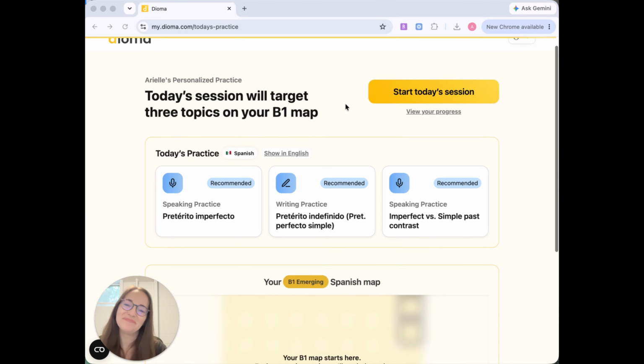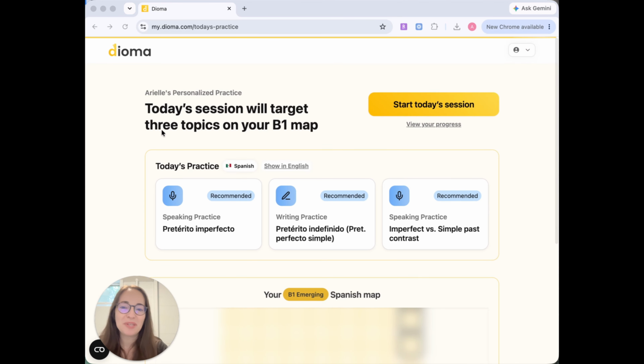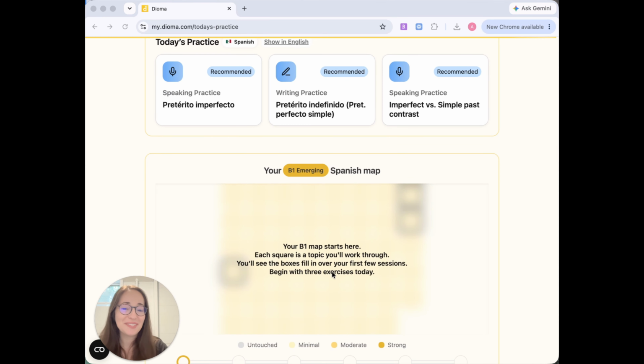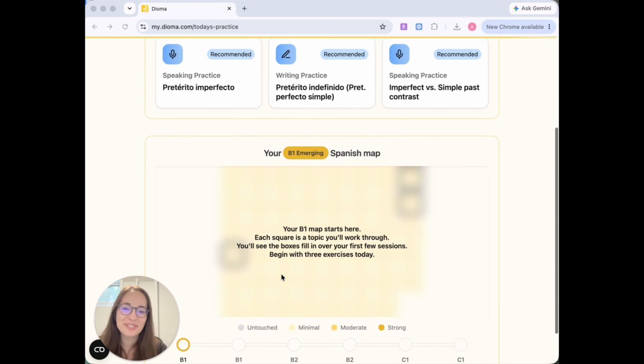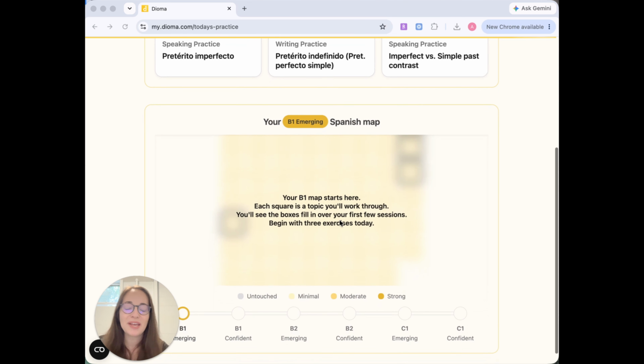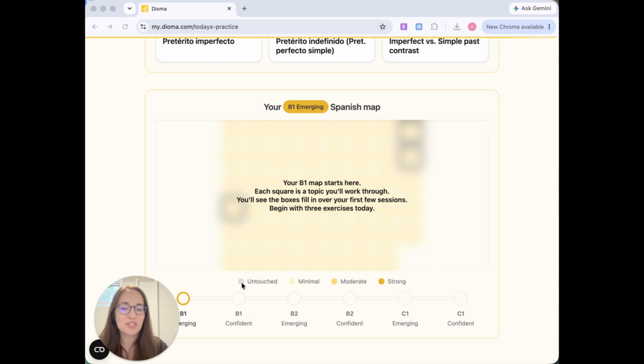Let's get started. So this is the screen you'll see when you log in, and it will have your different topics for today's practice listed here. If you scroll down, don't worry, this is supposed to be grayed out on your very first time logging in. This will generate with different little squares, and each square corresponds to a topic that our teachers have written into our curriculum. So as you go, each individual square will go from untouched all the way to strong. And those are based on how you're actually doing.